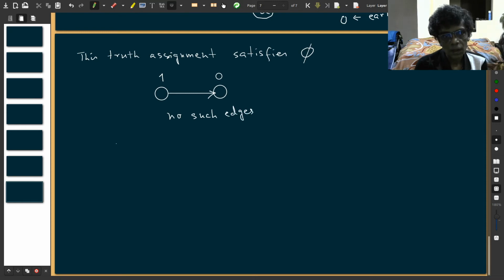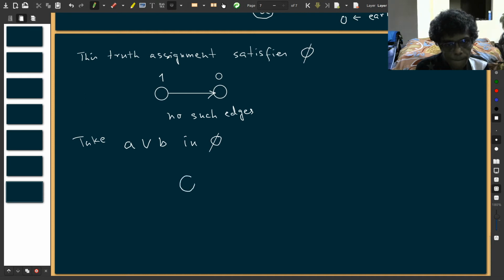Okay. This is very important thing. There is no edge such that there is a directed link from A to B. This is 1, this is 0. Okay. So now take any clause A or B in phi. Take any clause. Then what do I know? There is a directed edge from A complement to B and a directed edge from B complement to A.